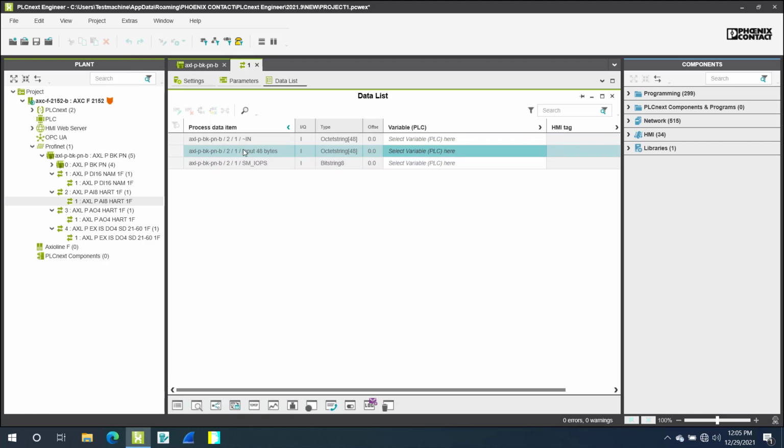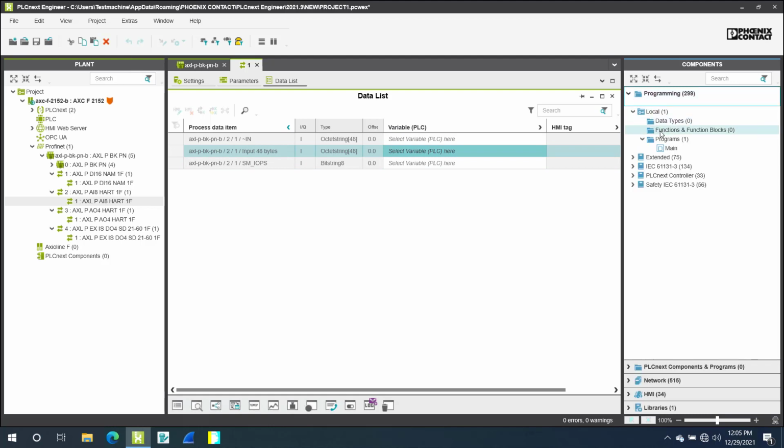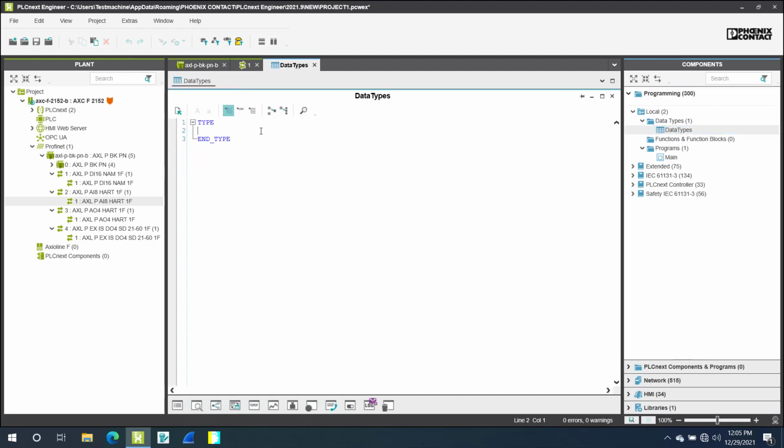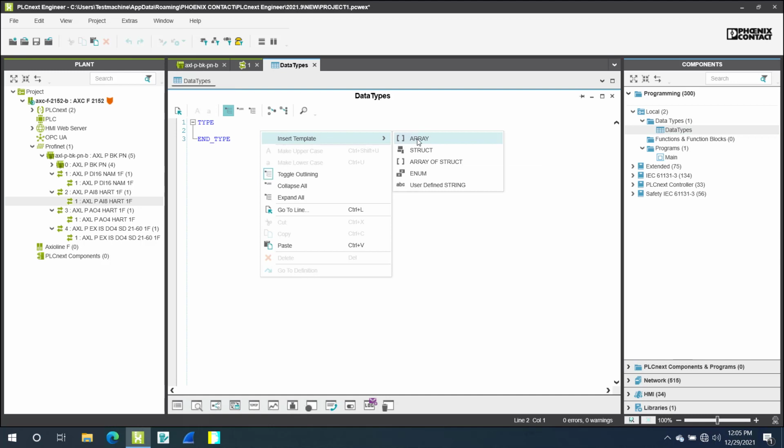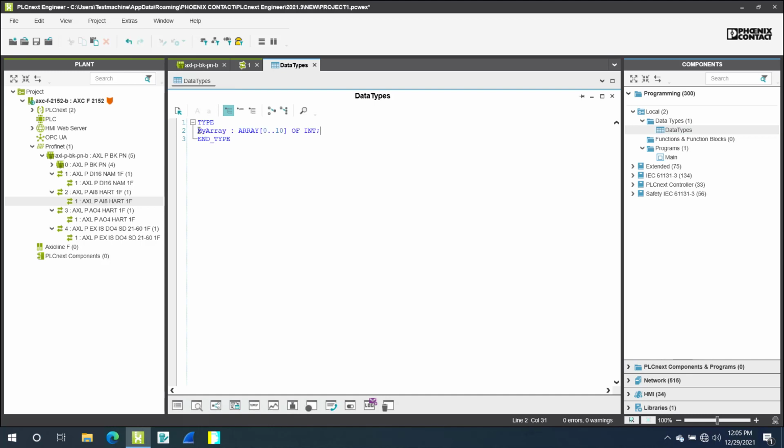In order to get the information from that 48 bytes, we're going to have to write a very, very short program. So first things first, we're going to add a data type. And in here, we're going to create the data type for the octet string. So simply just making any old data type here. We'll call this octet string 48. And we're going to say it's an array of 48 bytes.